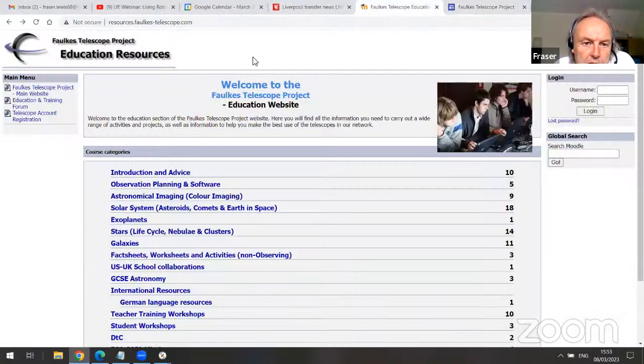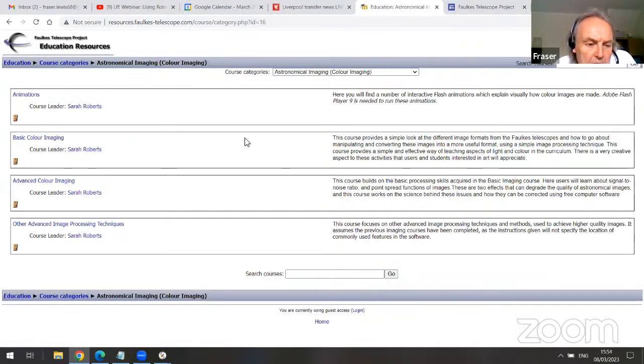some resources. So I'm on a page here, which is the old Faulkes Telescope project. We provide the telescope time, we provide all the background information on what objects to image and so on. We do provide some information about astronomical images. So if I click on astronomical imaging here, I'll put the web link in the YouTube unless Gustavo has already done it.